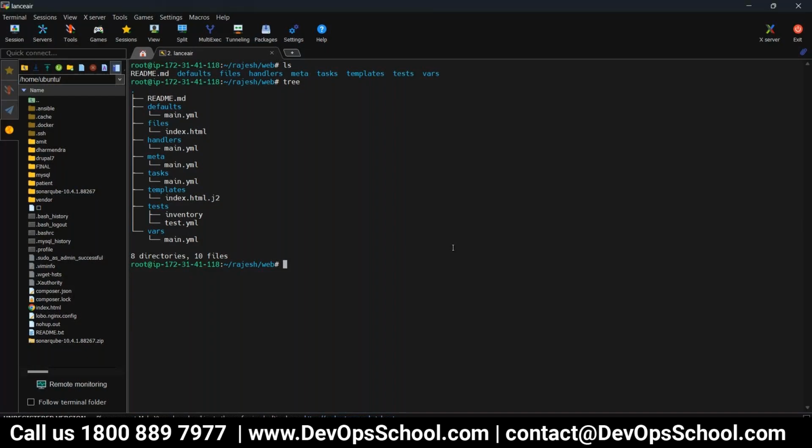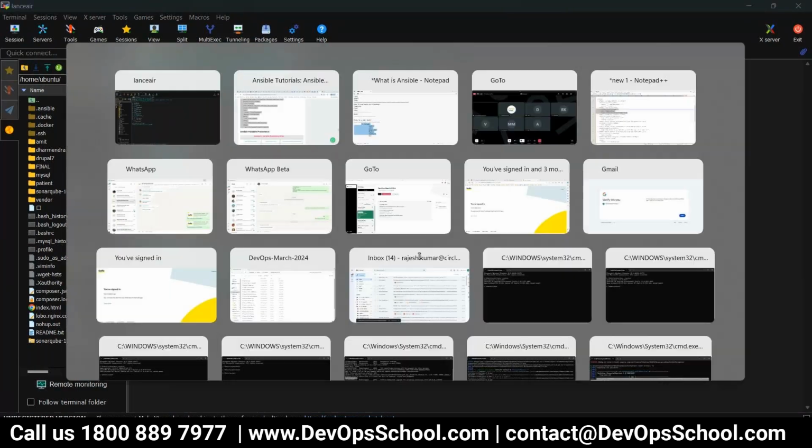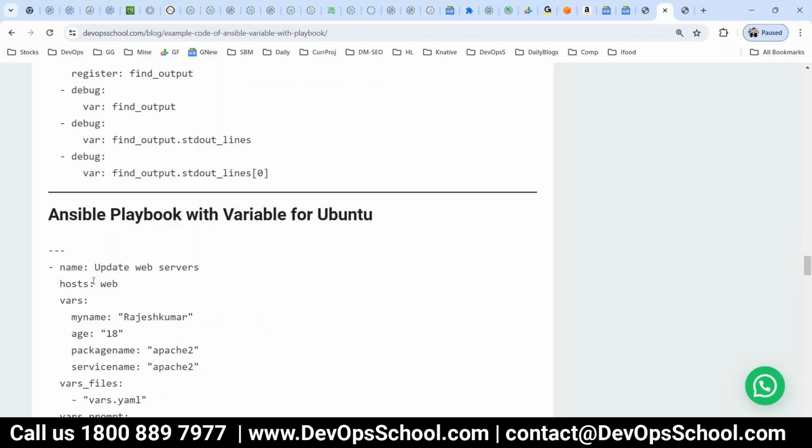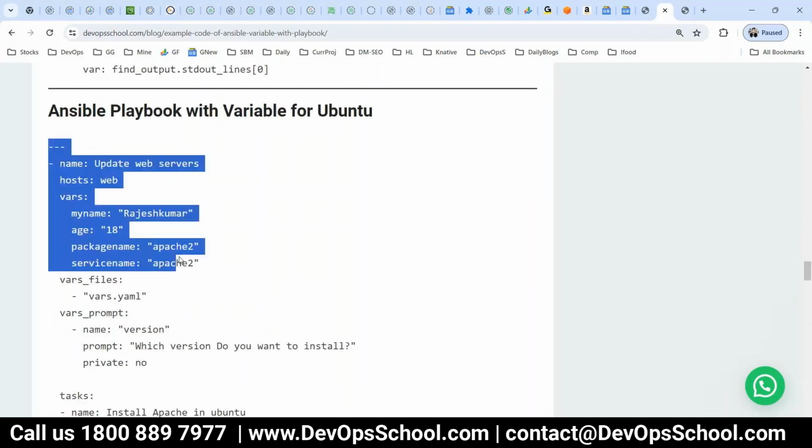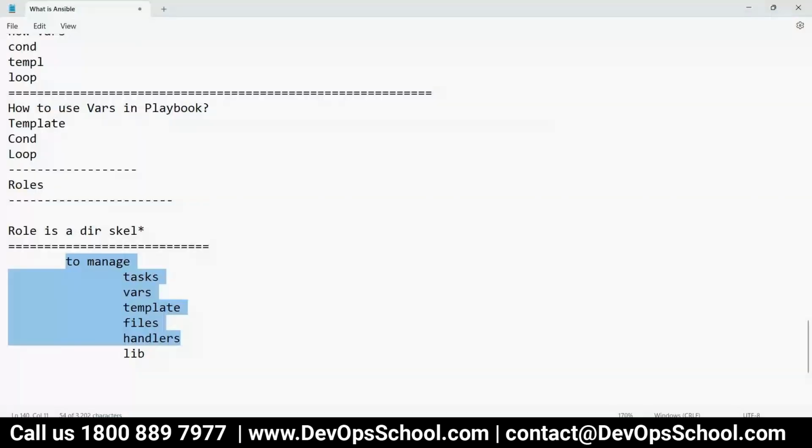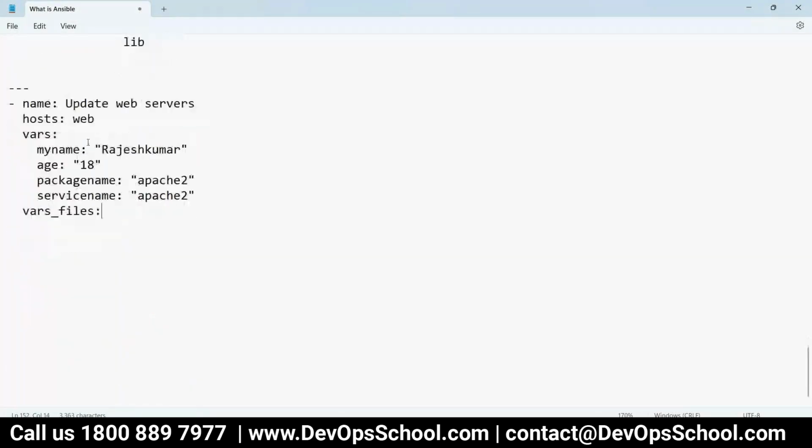Now the question is, how do we run this? Simple, you need a playbook. So let me copy this file. I'm creating a role now. Here, localhost.